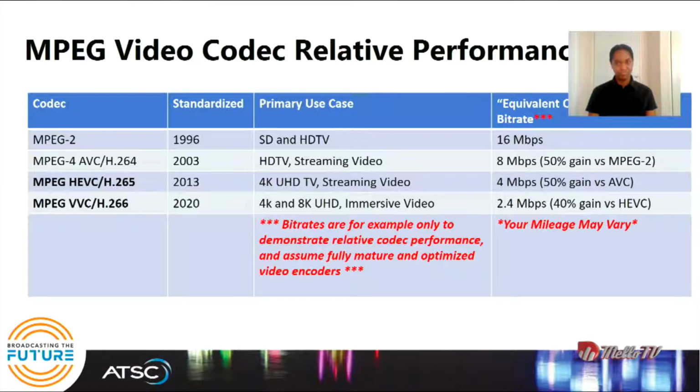So I want to put this slide up with the big red: your mileage may vary. People ask sometimes, how much better is HEVC or VVC compared to the older codecs? Just to give you an idea of the history of MPEG codecs, back when we first started doing ATSC 1, we used the MPEG-2 video codec, and that was standardized a long time ago now, 1996.